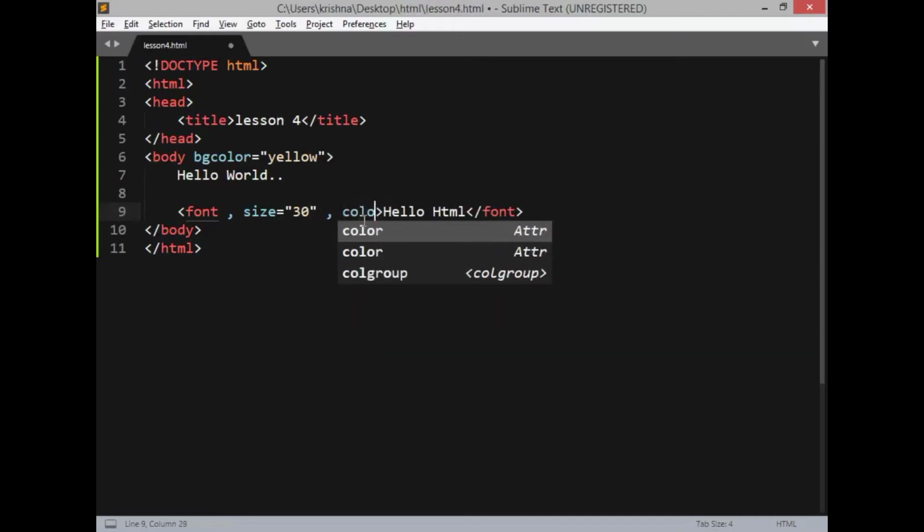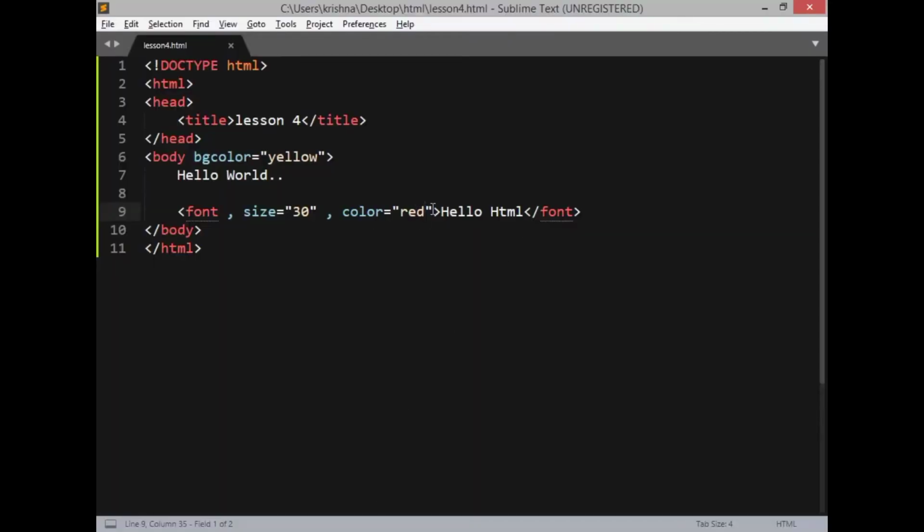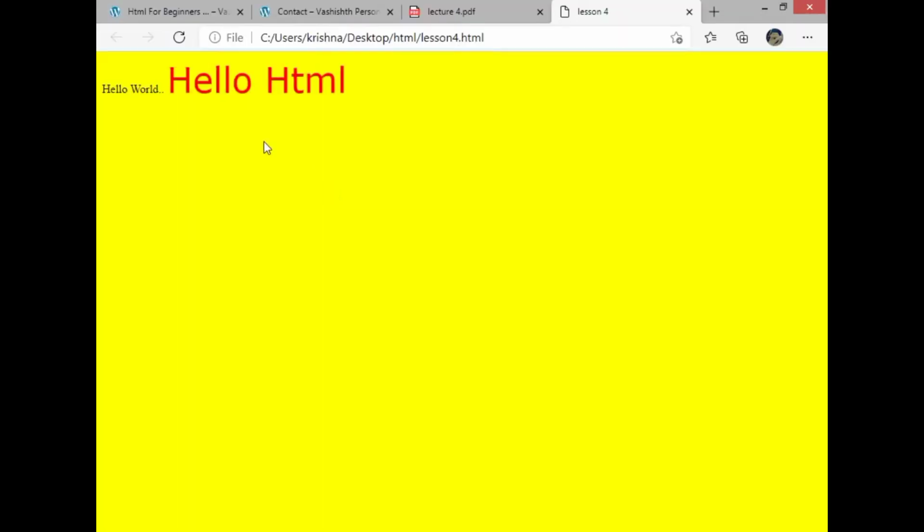Let's add another attribute, the color attribute. Let's change its color to red. Let me save first and let's refresh. As you can see, the color has been changed. You can also change the font using the face attribute. Let me first write Verdana font. Let's save it and see what happened. As you can see, hello HTML is changed into Verdana font.